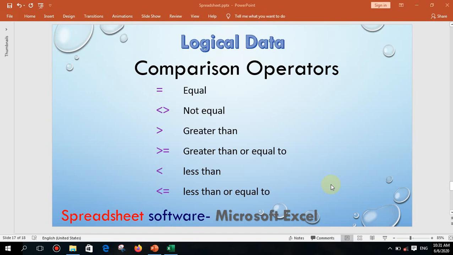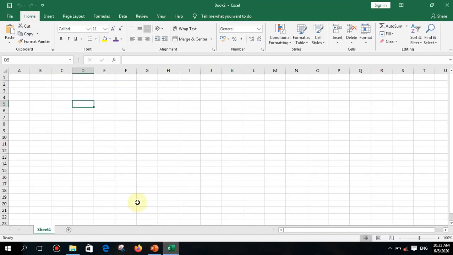Comparison operators are these. I think everybody knows this symbol, that is equal. In spreadsheet software, not equal we write with the less than symbol and the greater than symbol combined. This is greater than or equal to, this is less than, and this is less than or equal to. We'll see how we can work with logical data using these comparison operators.